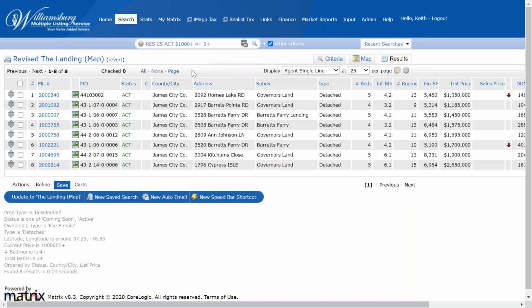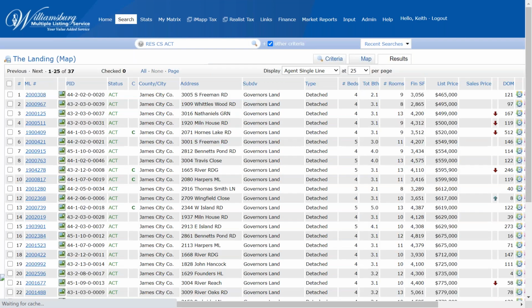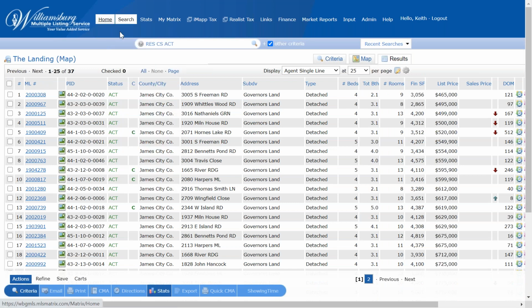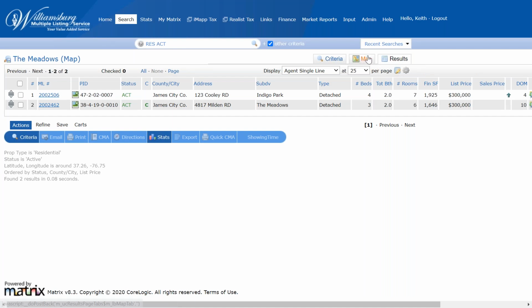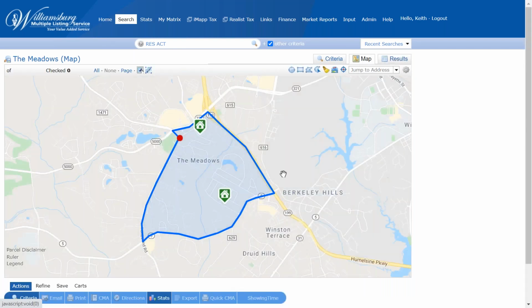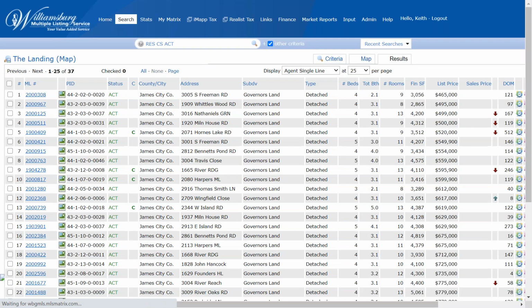Now, what I could have done, remember when I went to save, and let me go back out. Let me pull up the Landing again. I didn't realize, I must have done this the other day. I did one called the Meadows. I'm not sure who was on that call, but this is an area of town I said was the Meadows, and I was just pretending that there were listings there. So I'd actually done this the other day. But let me go back to the Landing.